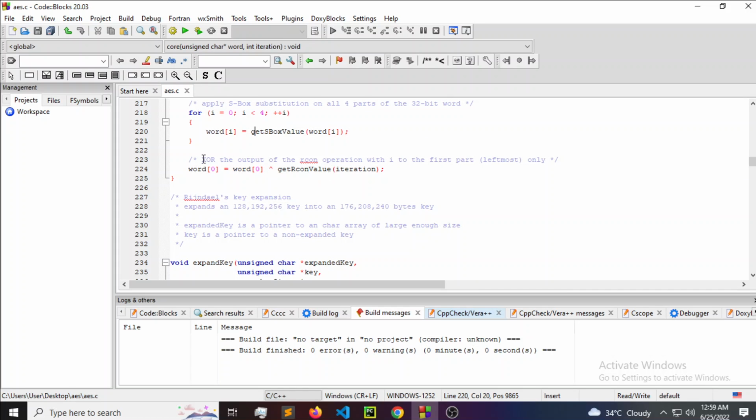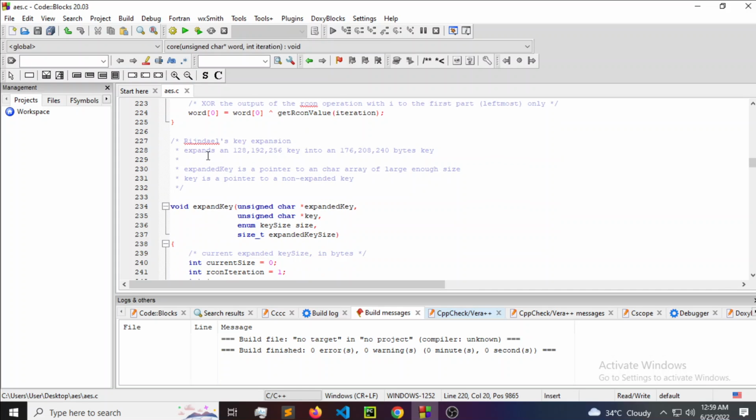This program XORs the output of the Rcon operation with i to the first part, leftmost only. This is the original key expansion.